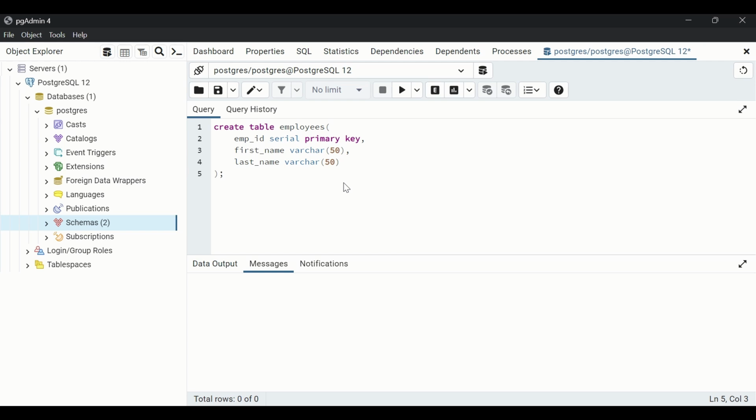Before coming to the problem, first let's discuss what a sequence in PostgreSQL is. A sequence in PostgreSQL is a special database object used to generate unique numeric values, often for auto-incrementing primary key columns. When we define a column as serial, Postgres automatically creates and associates a sequence with that column. Here on this screen you can see I have used serial for the employee ID column, meaning PostgreSQL automatically assigns a value from a sequence for each new row.